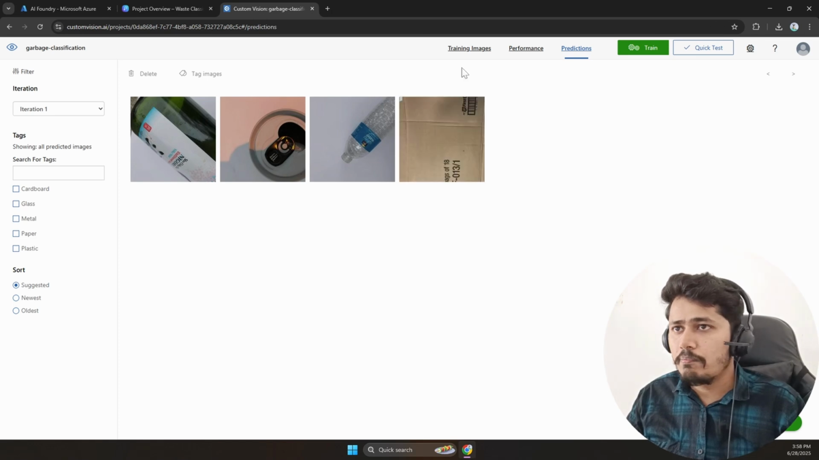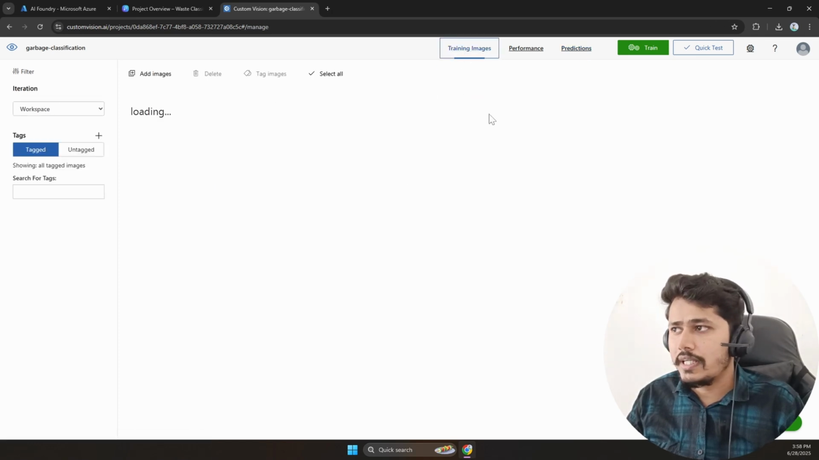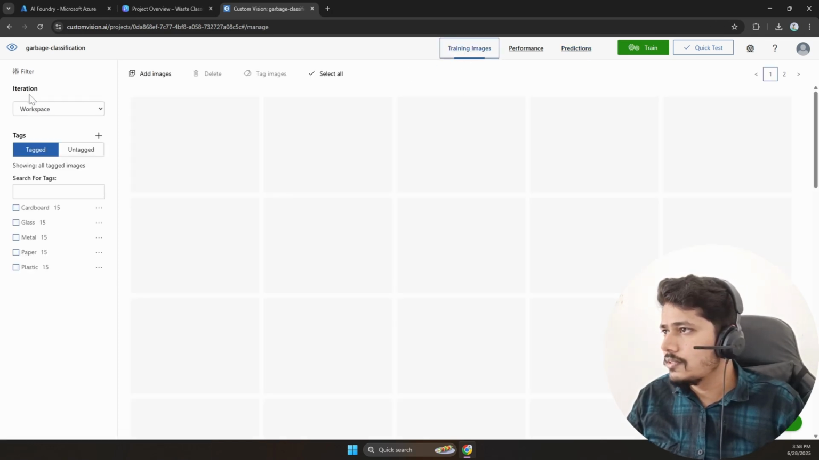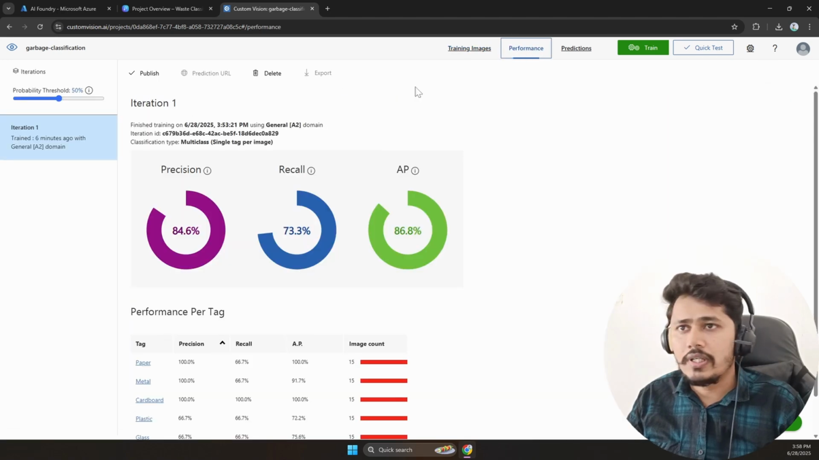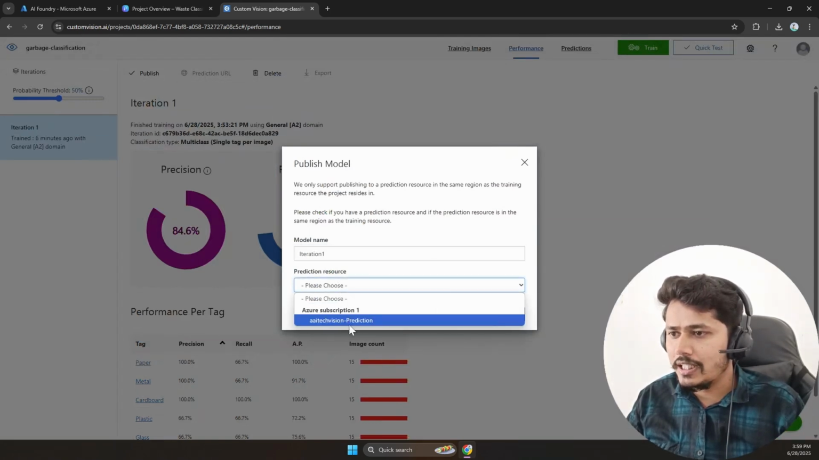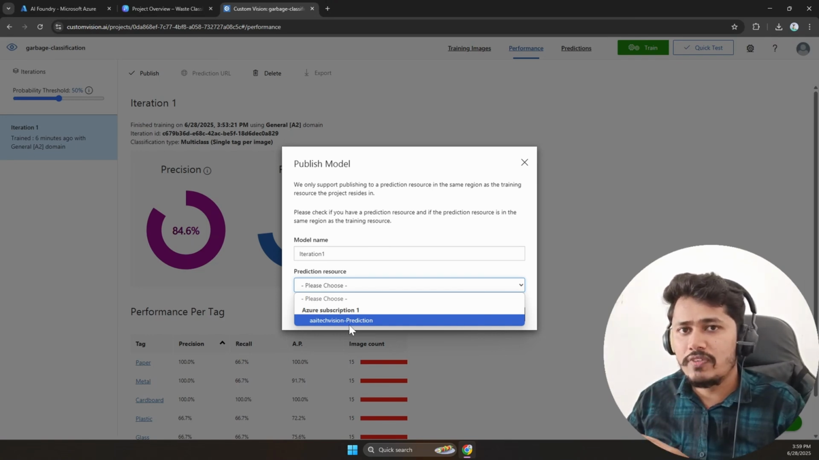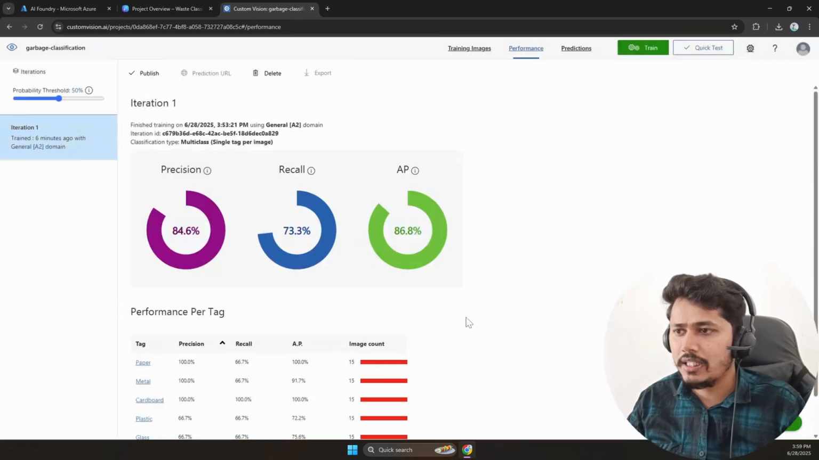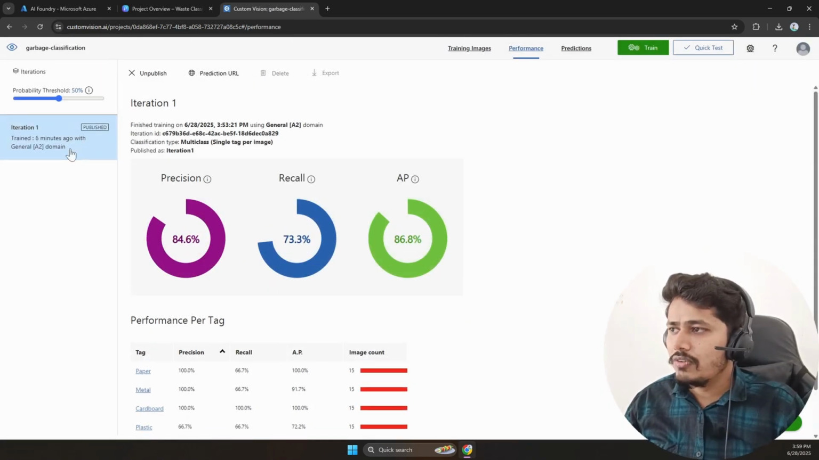In order to publish the model, we can go to the performance section, where you can see there is option available to publish the model. So once we click on publish, it is saying give the model name. So we'll keep that model name, and the Azure subscription we need to select for prediction. So if you remember at the time of creating the custom vision service, we have created training and prediction. So this prediction is used for prediction purpose, and then we can publish. So you can see now the model is published.